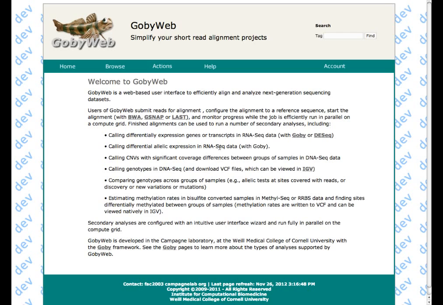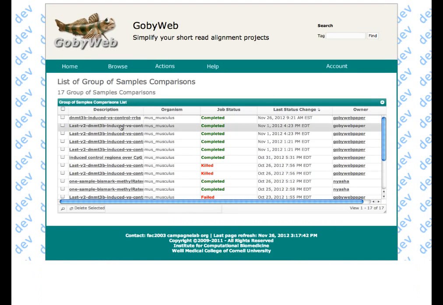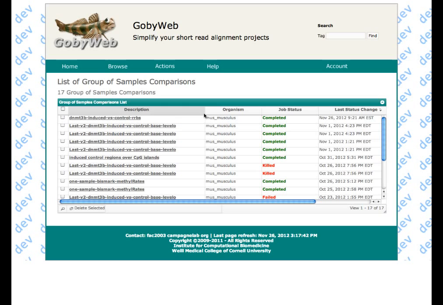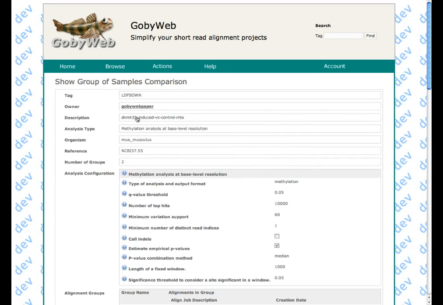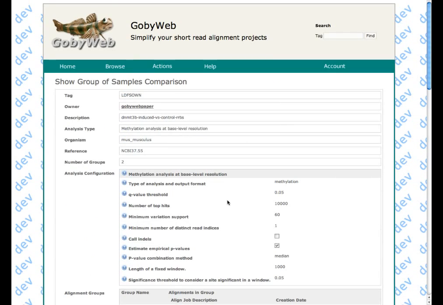Alternatively, you can check back on the status of a job at a later time by navigating to Browse, selecting Methylation Analysis. Here you look for the job using, for example, the description tag that you set up. Here's the job we set up earlier, the DNMT3B induced versus control RRBS job. We select that job, double click, and this brings us back up to the results page. The top half of the results page shows details of how the job was configured.